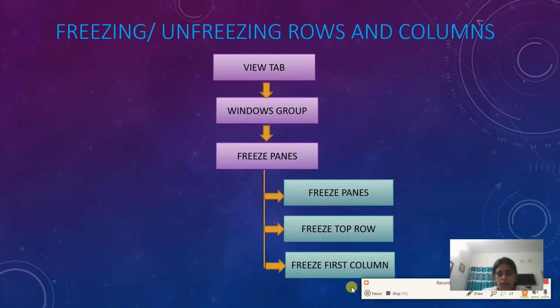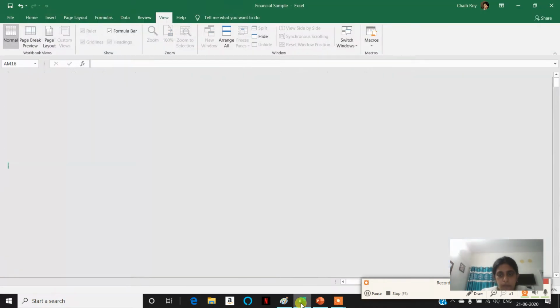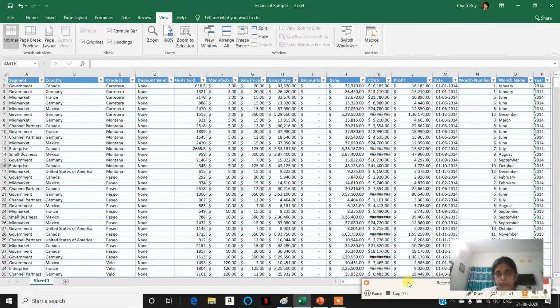Okay, children, see. Now if I go to Excel, this is a financial Excel sheet. I have already taken this Excel sheet. It has different country names, type of segment, whether it is government, mid market, small business, or enterprise. All the details of financial services, financial details, are stored here.